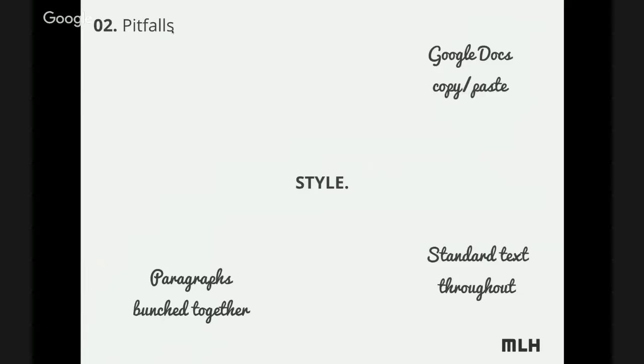Another one is standard text throughout. The point here is to bold details. You can bold the number of hackers, location, month. Basically, make the important information jump off the page to them.